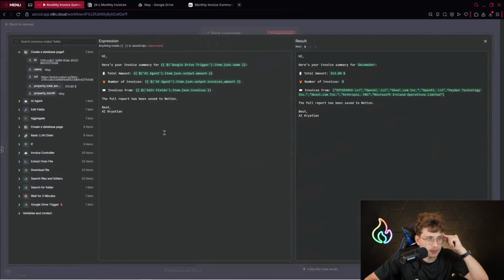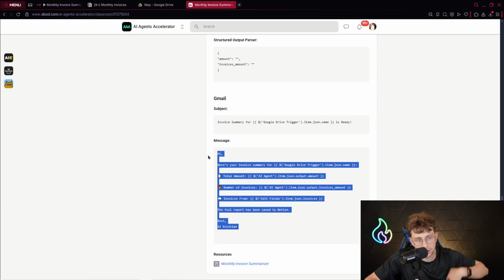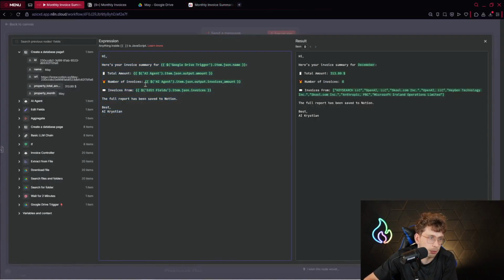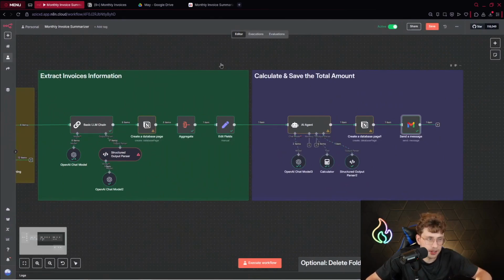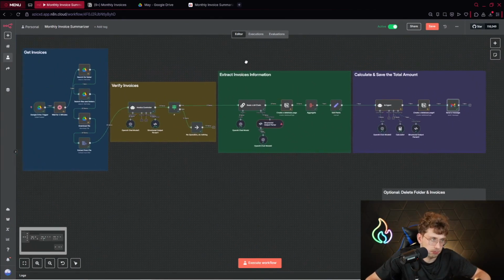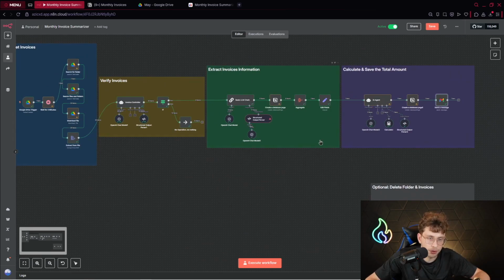And now this is the entire form. Also, if you go here, you can copy this message I prepared for you. So inside what you have, total amount, invoice for, so the month, number of invoices, invoices from. And that's pretty much everything, okay? So this is the entire automation that gives you the specific amount, summarizes all of your invoices.